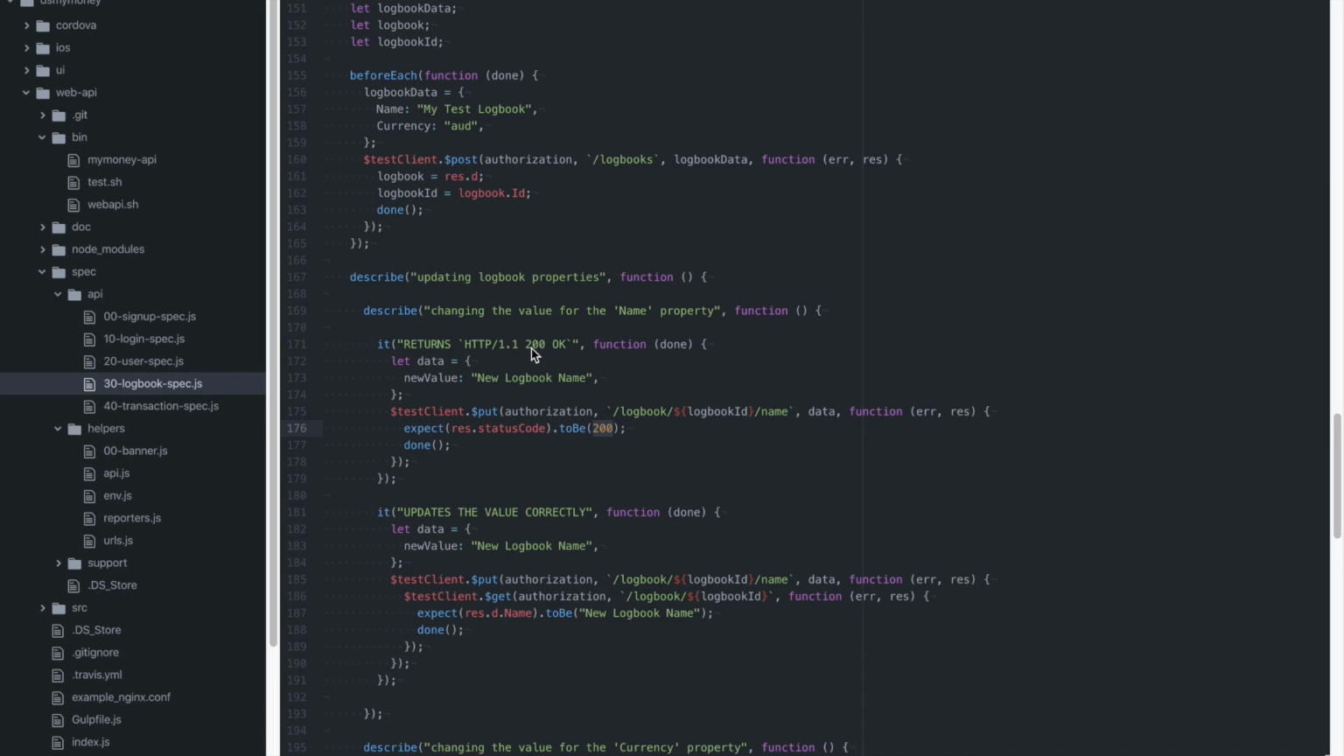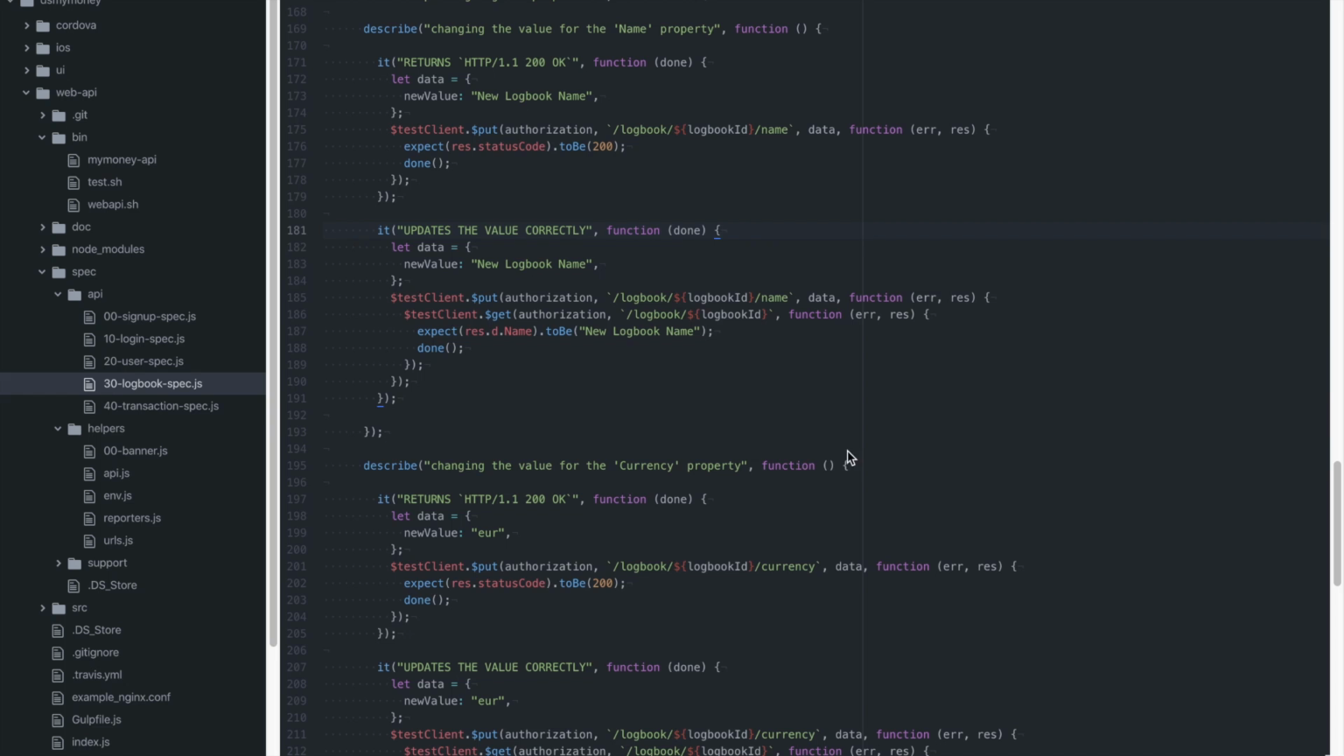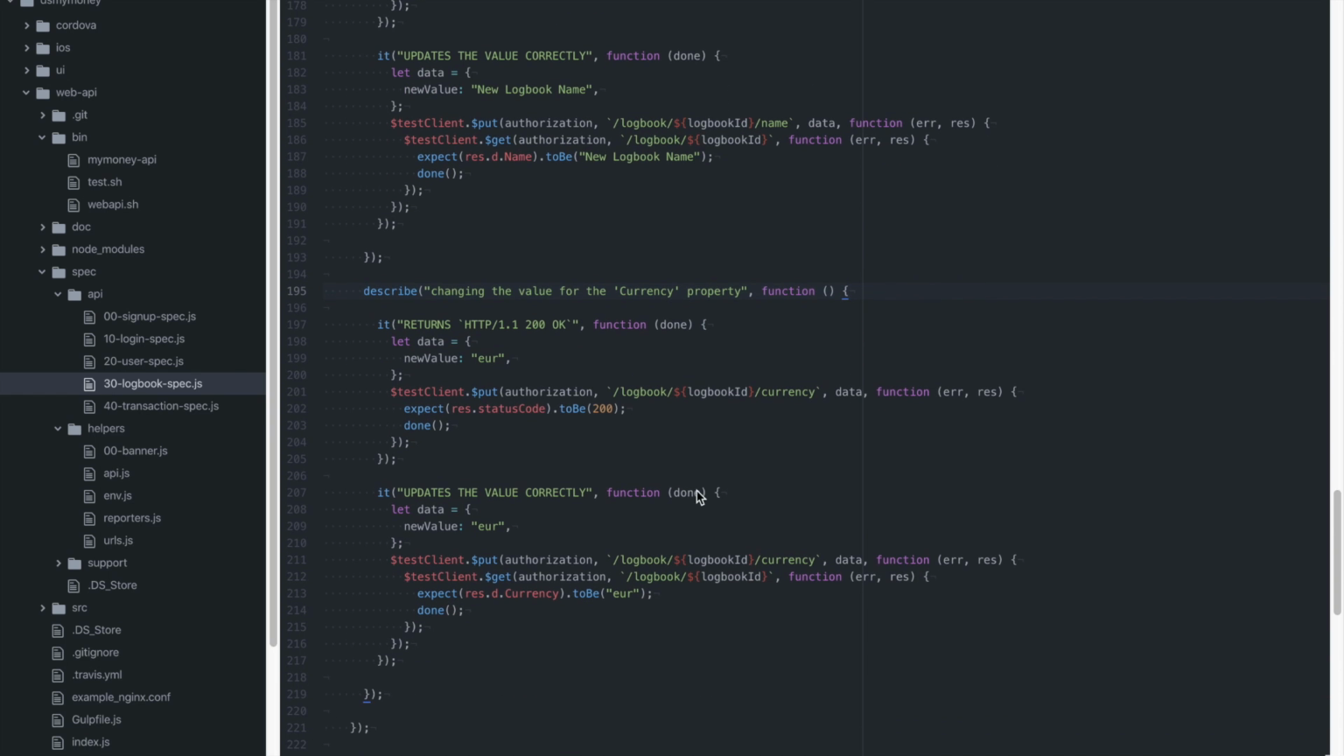So that was the first thing we're checking, to make sure that the server says everything's okay, that worked. Then we have another test in here. The web server said 200 success, but we want to make sure that when we do a subsequent request for that logbook, the name has actually changed. So we do the same test. We put a new logbook, and then we attempt to fetch that logbook and make sure that the name has changed as we expected. Again, we do the same thing with the currency property, just swapping out, obviously, the values and the property name.